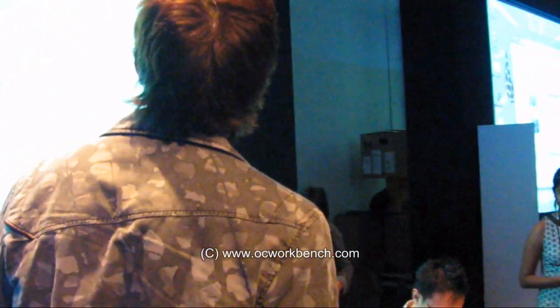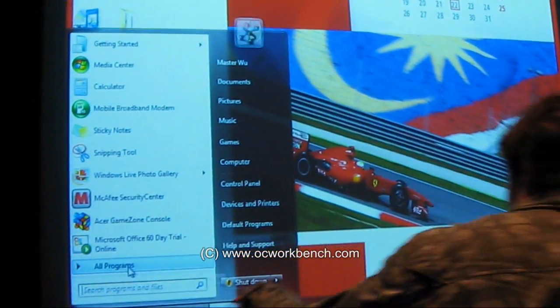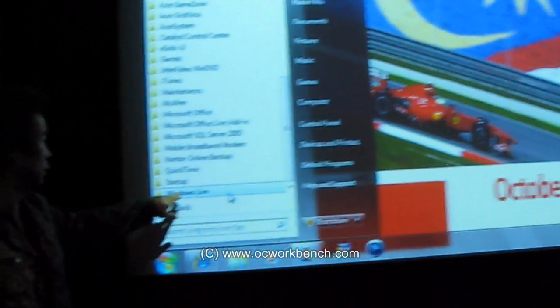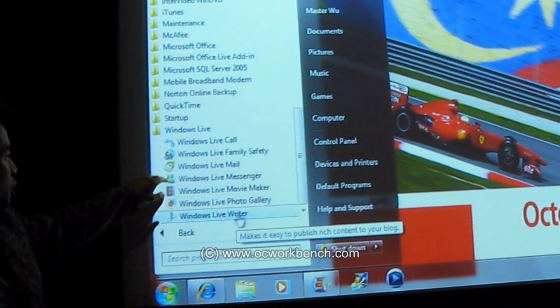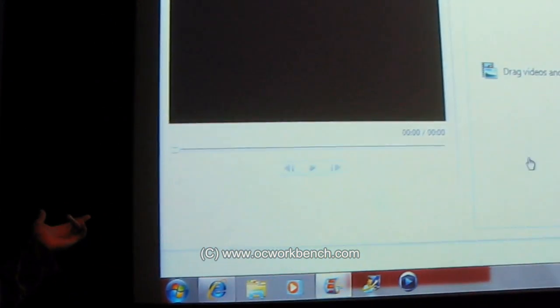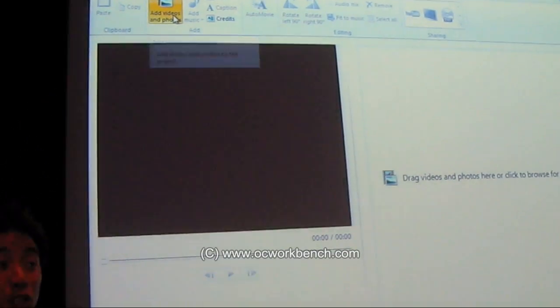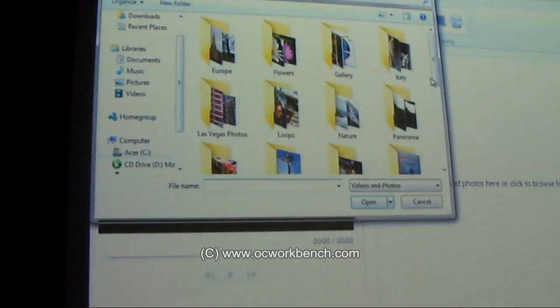Okay, so he has the pictures already pre-installed. So then you go to All Programs, right down by the taskbar, and you click on Windows Live right here. Under there, you go to Windows Live Moviemaker, which opens up this application. From there, you can go up to the top of the screen and add the videos and photos that you want to make your own video right there.